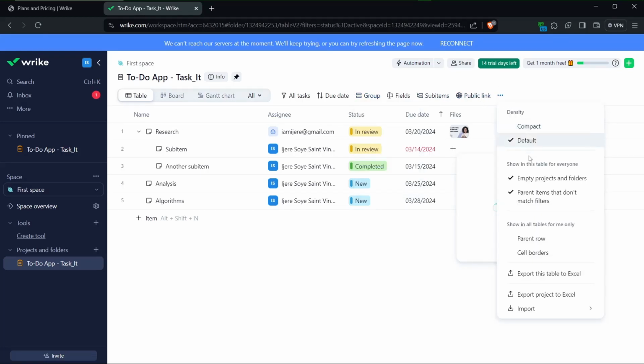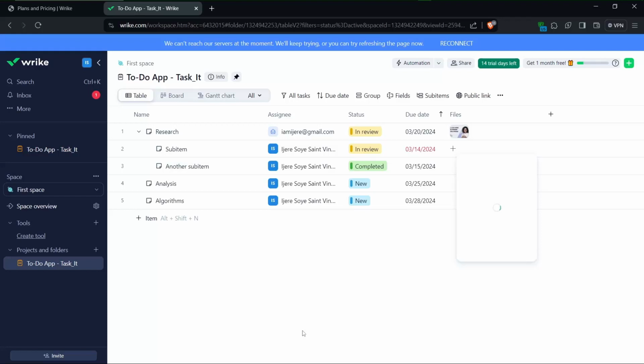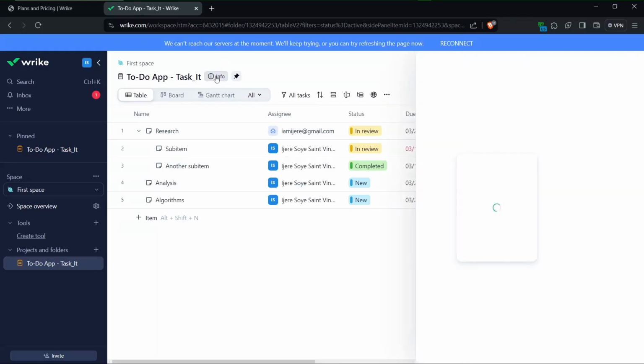And right here you can see other kinds of layouts and options like import, export. So yeah, if you have, let's say, an Excel formatted table, you can import that into your project, and that will technically work. And this is basically where you get to see some information about this current task, right? So yeah, that's basically that.